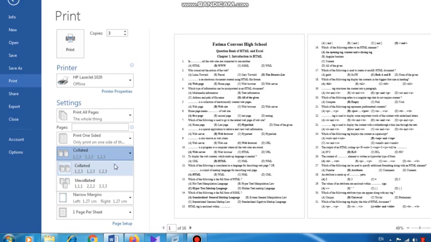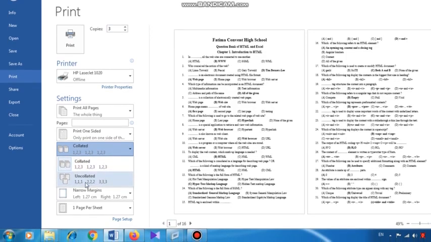And if I click on uncollated, then what will happen? It will print page number 1 for 3 times, then it will print page number 2 thrice, then page number 3 again it will print for 3 times, and so on. So this is the meaning of collated and non-collated.